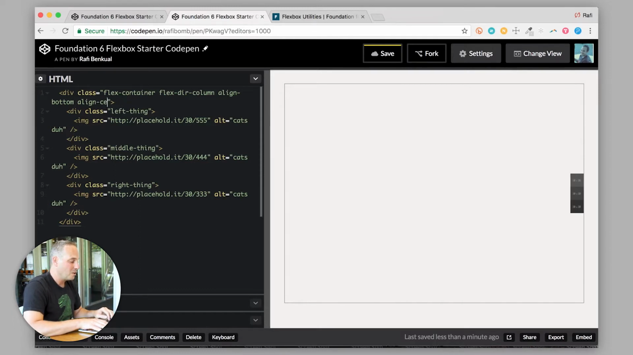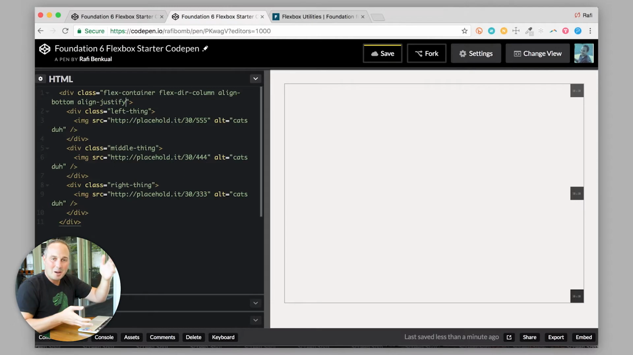Okay, we can also, again, use align spaced. And now it's going to space these things evenly apart from each other, or we can do align justify. Okay, so really cool that you could flip a row up on its side and make it a column with Foundation Flexbox helper classes, and then you can use your alignment classes just the same way you would have in a horizontal way, but now everything is vertical as well. So you can get that fine-grained control and set up your UI the way that you want it.